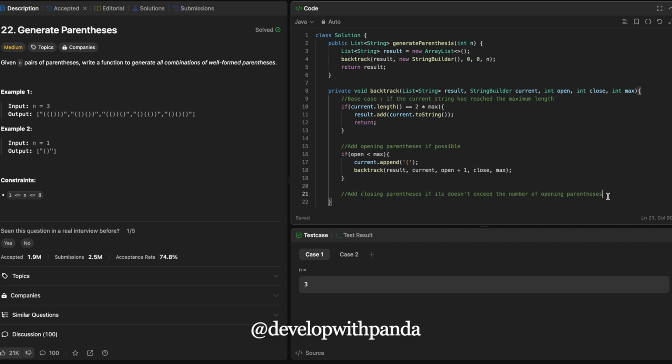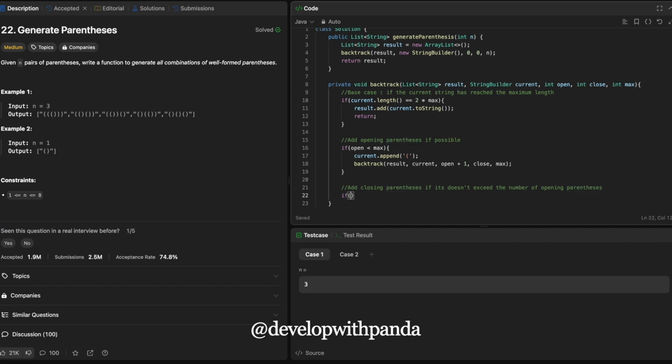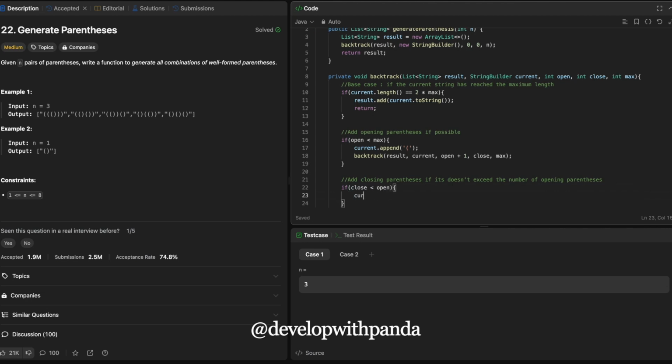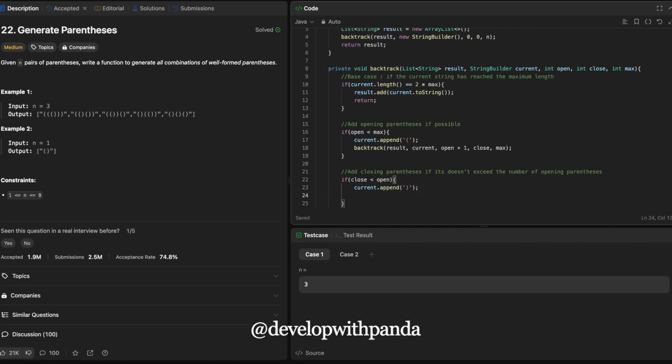and max. And similarly for adding the closing parenthesis, we need to check if close is less than the number of opening parentheses, and if it is, then we can append a closing parenthesis to current, and then we will call our backtrack method again where we will pass result, current, open and close plus 1 as we have added one closing parenthesis, and then at last max.